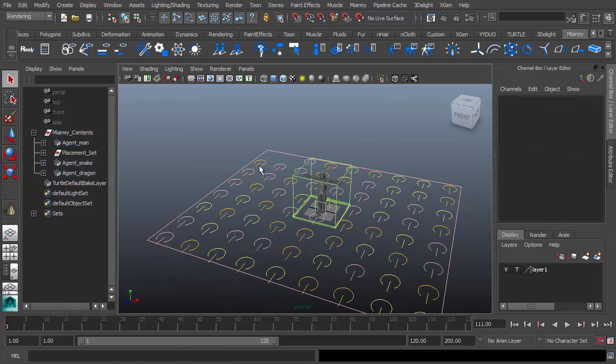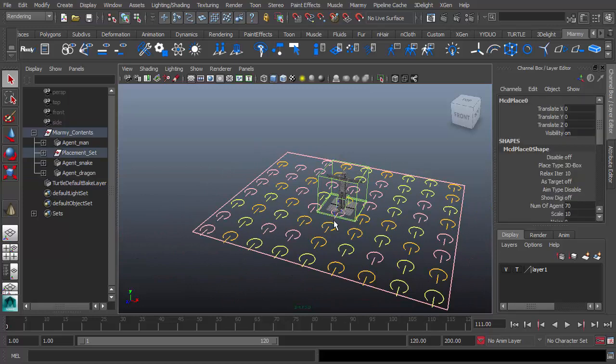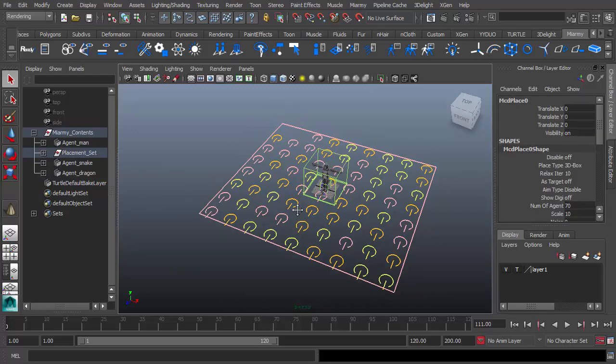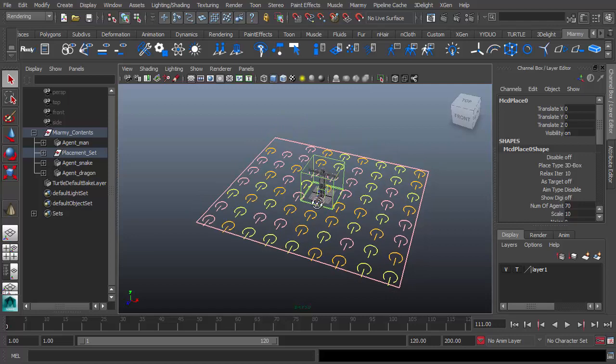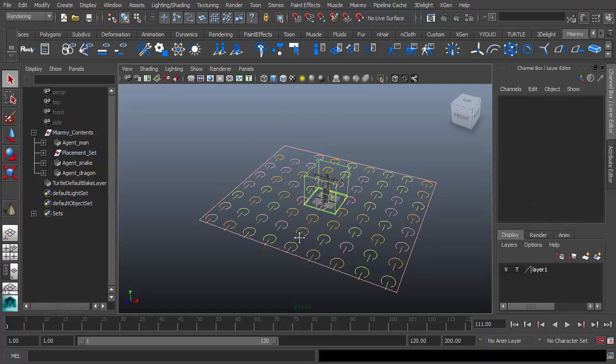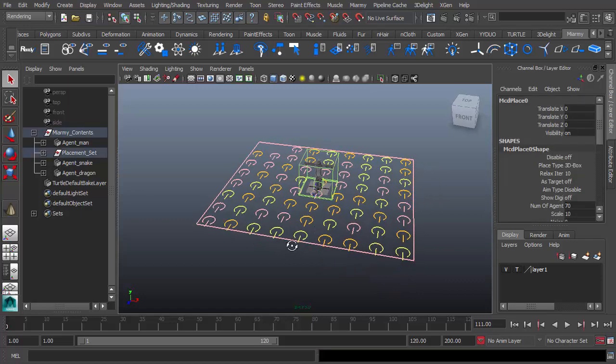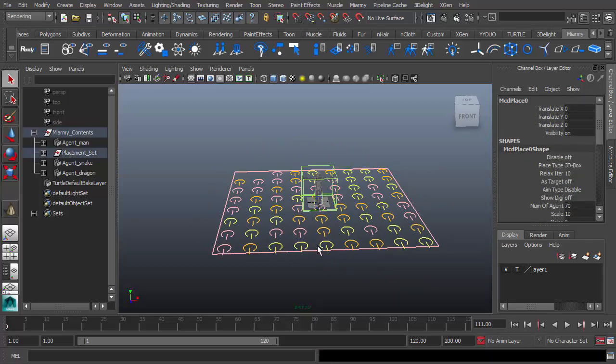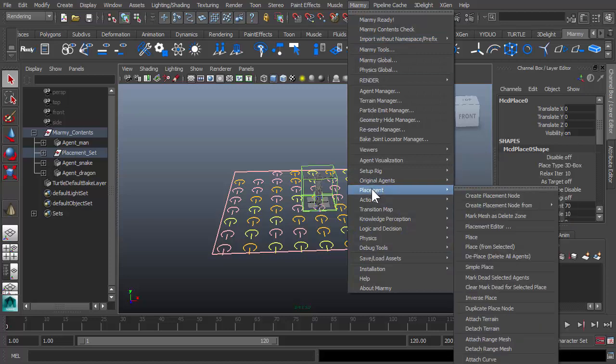The first feature we are going to introduce is how to duplicate this place node. This place node cannot be duplicated by the regular method. If we click Control D, it cannot be duplicated because there is a lot of internal data in memory inside of this place node. We need to use our own tool and duplicate it in MyArmy, the place and duplicate the place node.